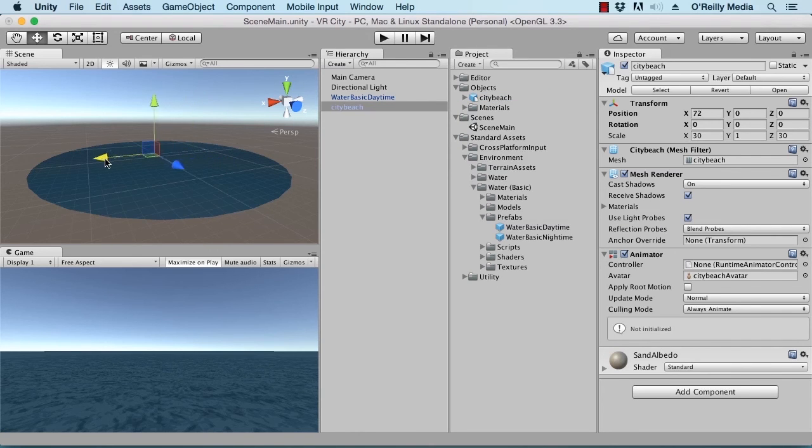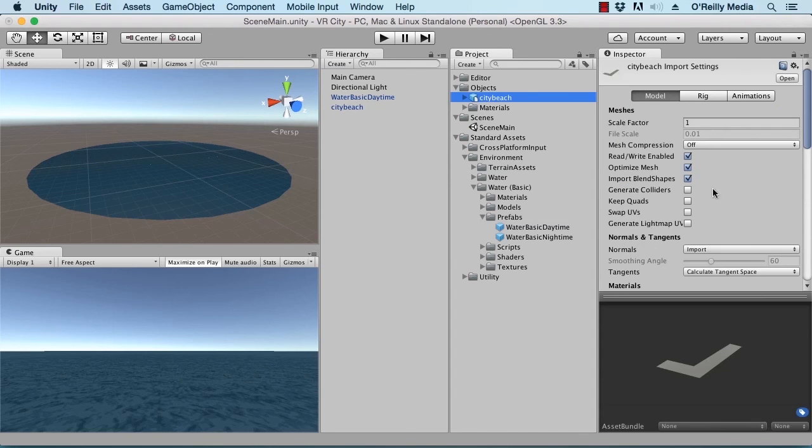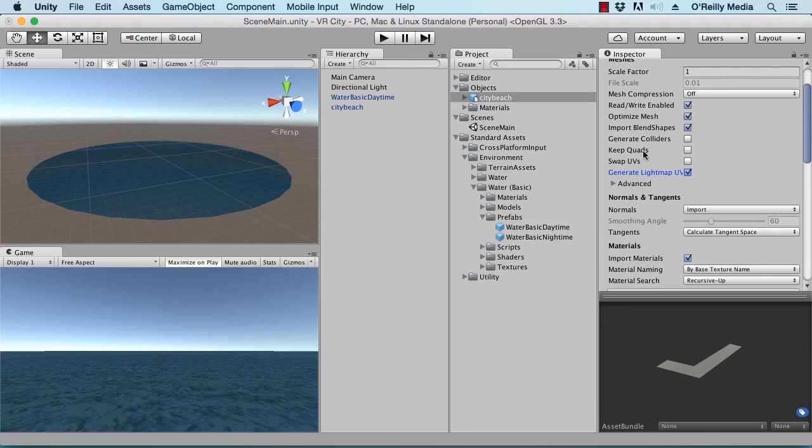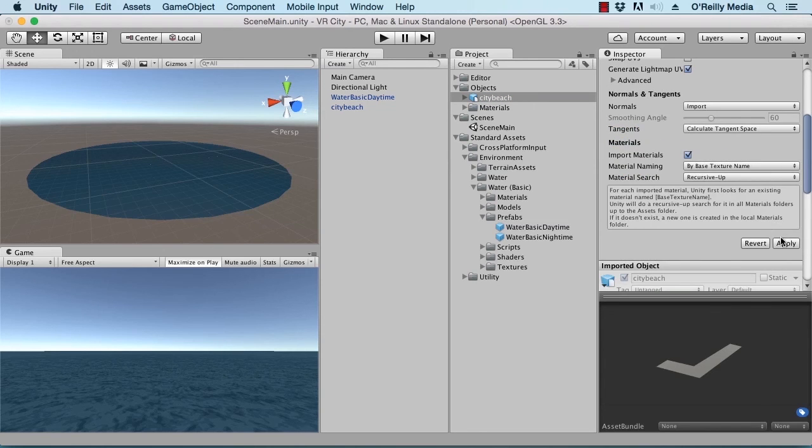And let's reposition it kind of to the center of our water. And we'll be a little more precise here. So let's just call it 90 and 50. Again, it's not that important. What is important though is when we import this, one of the things we want to do is make sure we have light maps. So generate light map UVs, you should turn that on. And also colliders, generate colliders, turn that on and apply that. And we're going to do that with pretty much every object, is make sure we have light maps and colliders.